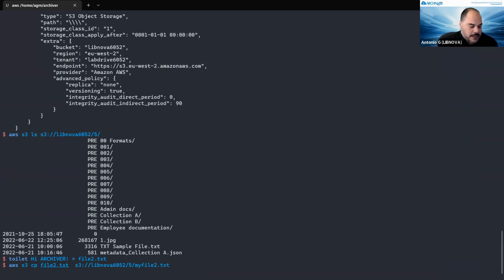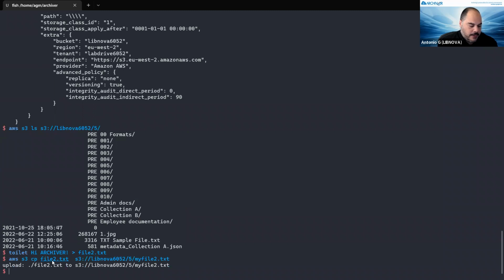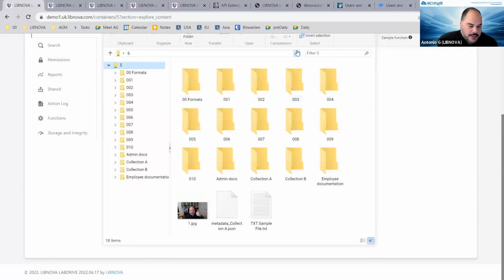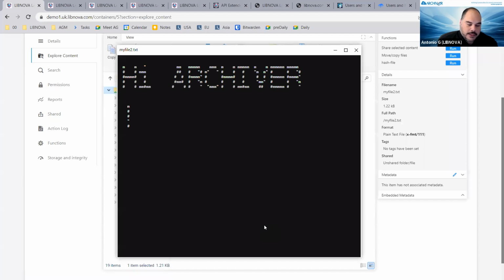For the first file, this takes a few seconds because it's initializing many things under the hood. But when you are uploading multiple files, which is usually the case, this is rather fast, and I will be telling you interesting things. So now we have my file 2 here, and we have its content, right? So we have uploaded it.